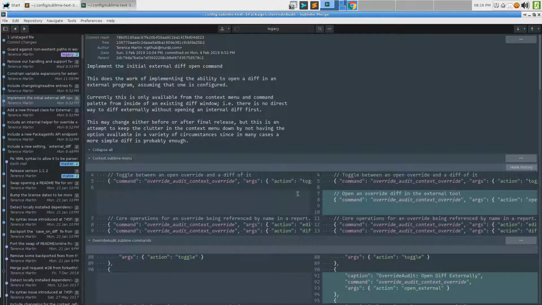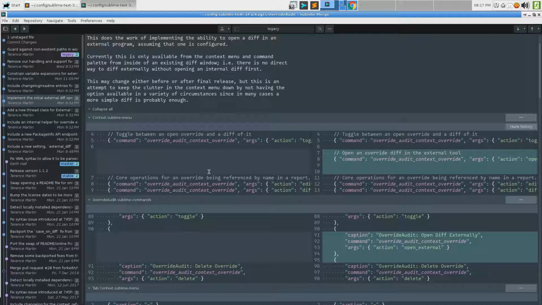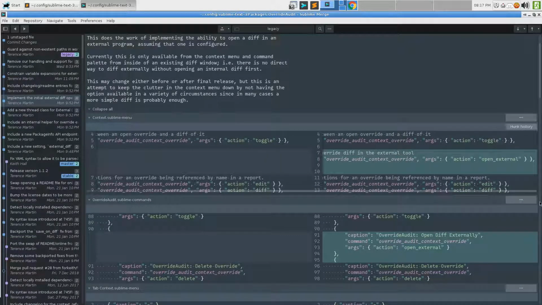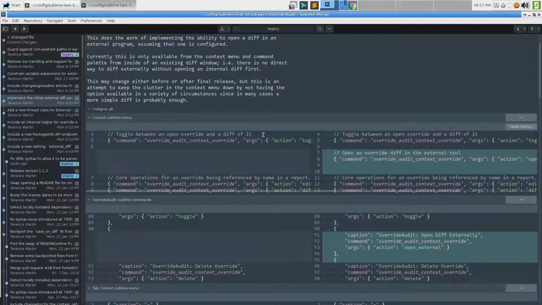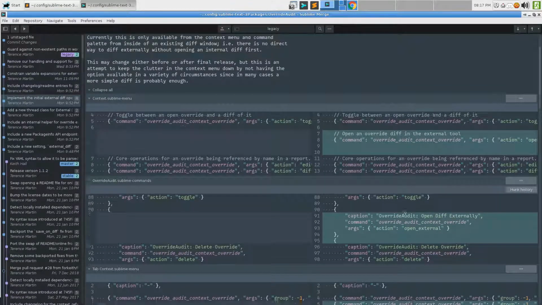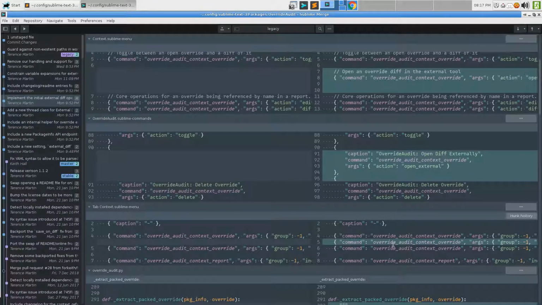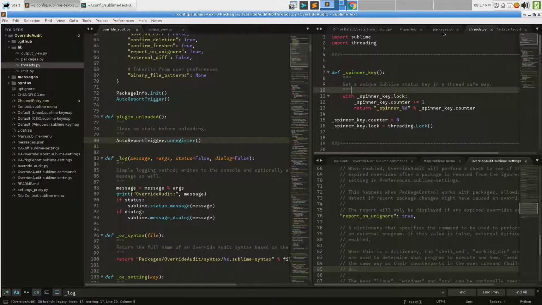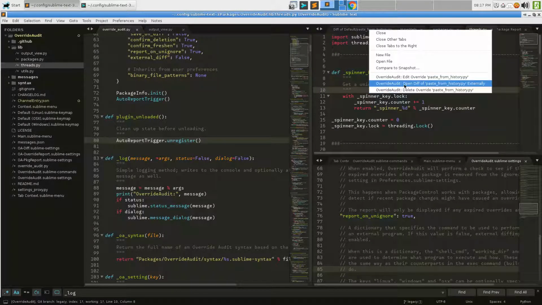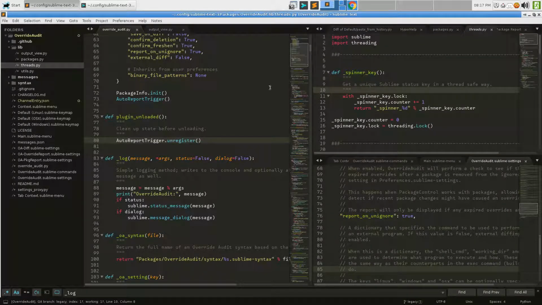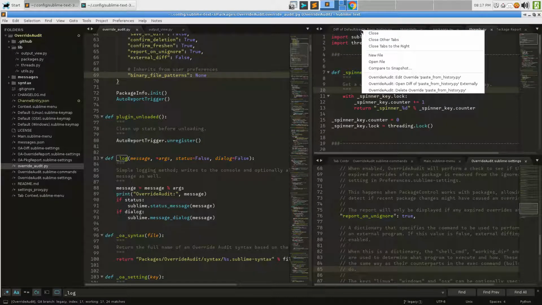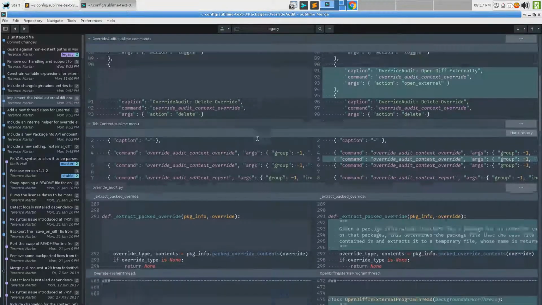And now we have actually implemented an appropriate diff command here, which in the context menu is named open external diff. Here we see open diff externally in the command palette in certain cases. Here it's in the tab context menu. That means it happens when you click here, you can see it appears there. Even if this file isn't the currently focused file, it also works like there as well. And notice the focus is still over here. That's the magic of making that work.